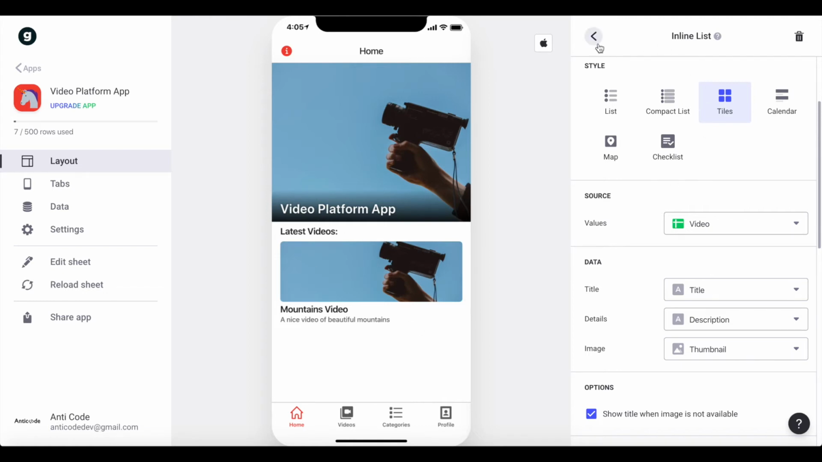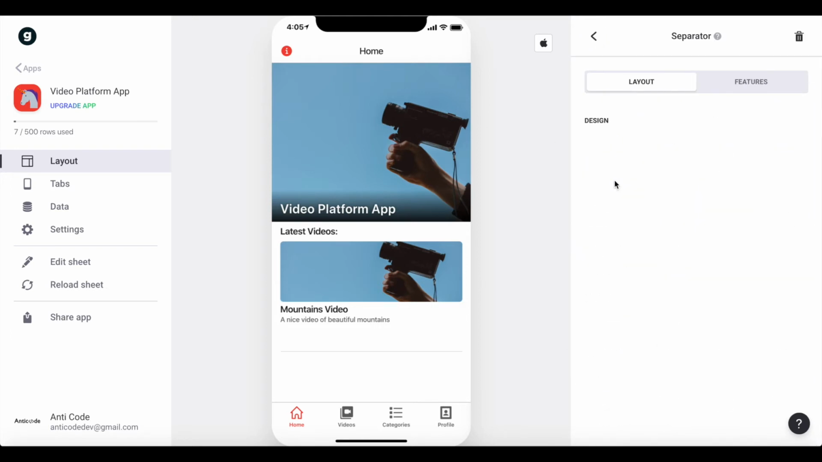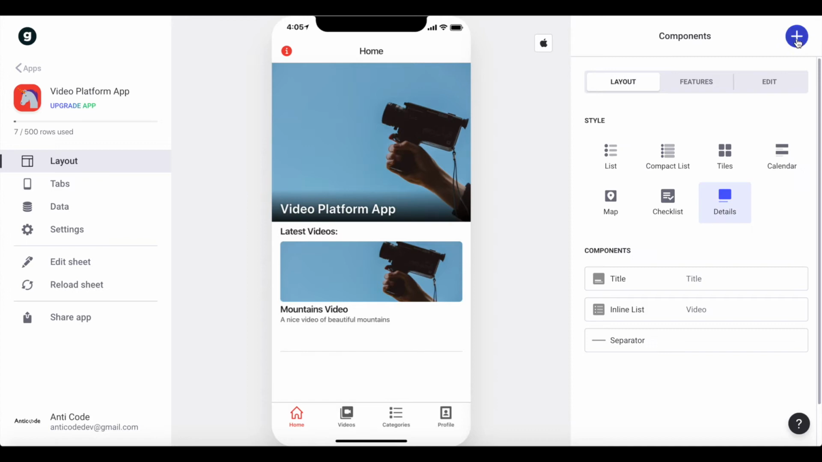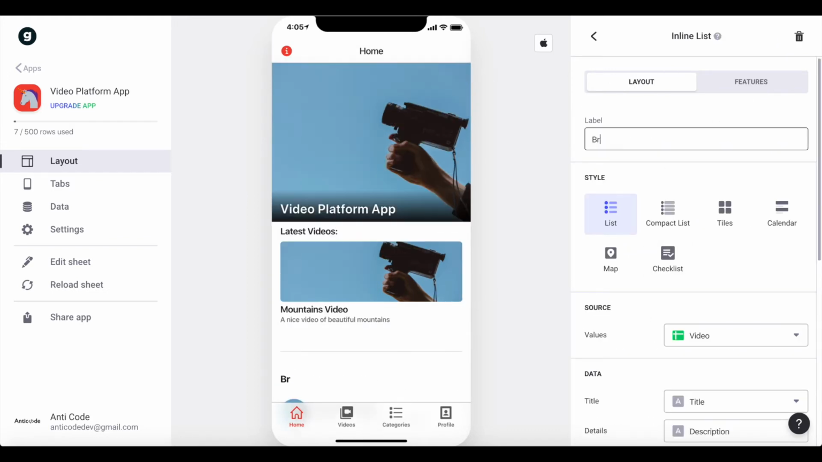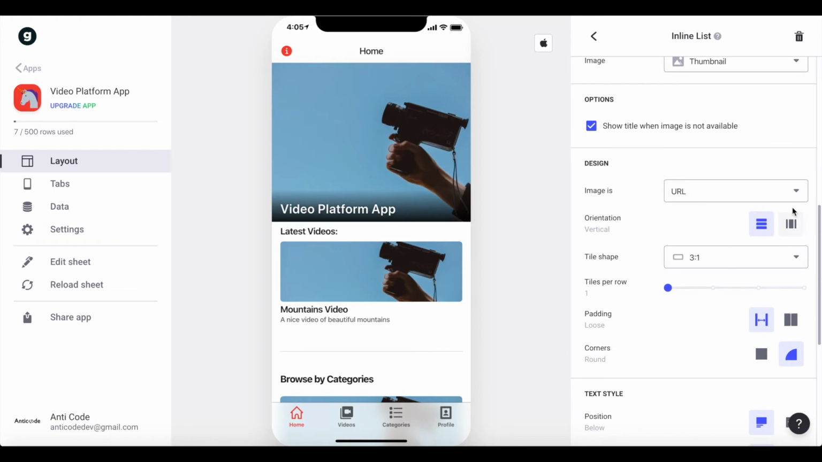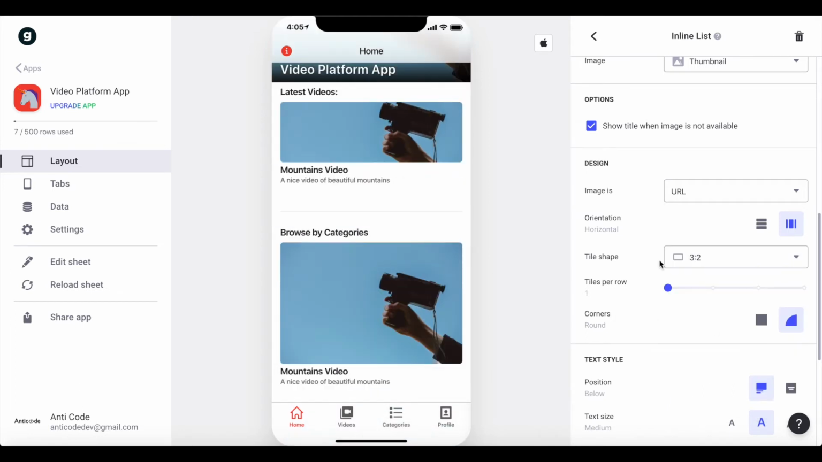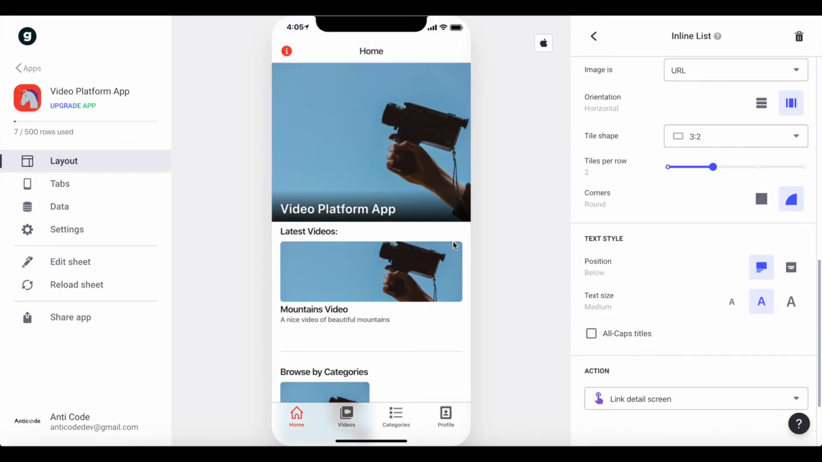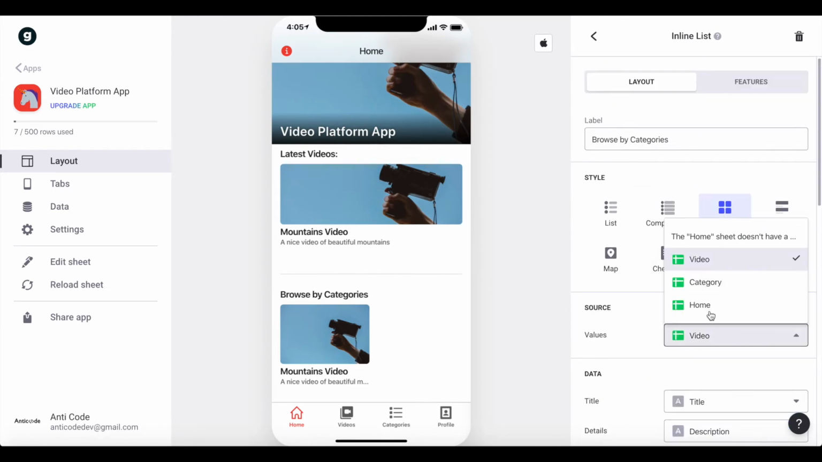Let's just do the same thing for the categories. Let's add a separator, actually, a separator beneath, and I want to add a new inline list again, and this should say browse by categories, and again it should be of style tiles. I want to have horizontal scrolling. Let's actually change the tile shape to 3-2 maybe, and let's actually have 2 tiles per row. I think that's better. It's going to be of source category.